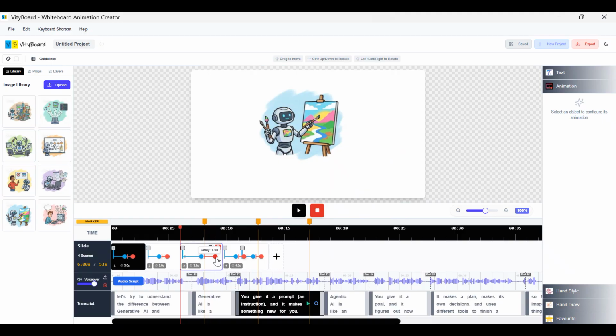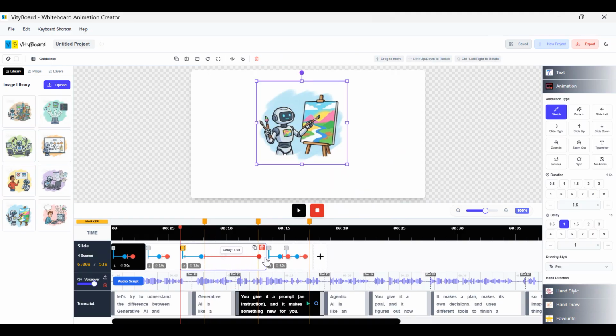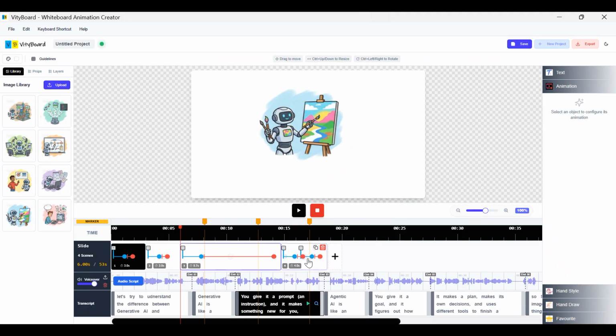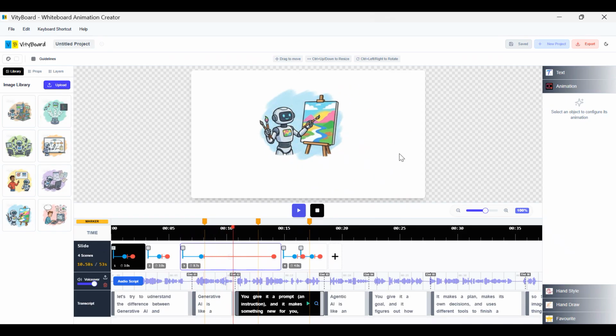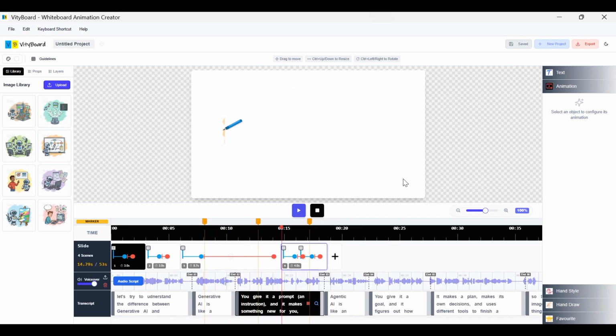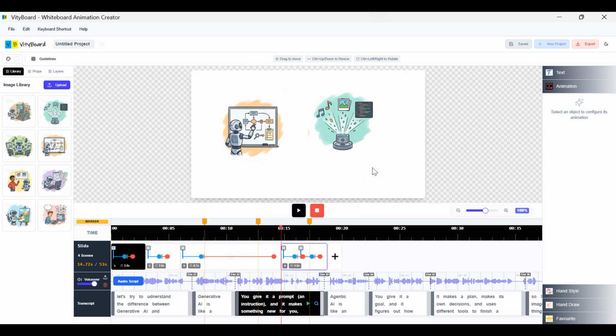The blue represents the animation. Now what about the red? Red is going to represent the delay. So let me just pull the red in here, for example here. The next slide is going to wait until this slide or image is finished. So this is basically like blue represents the animation duration, red represents the delay duration.